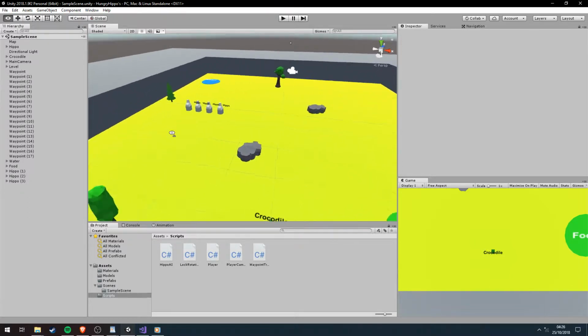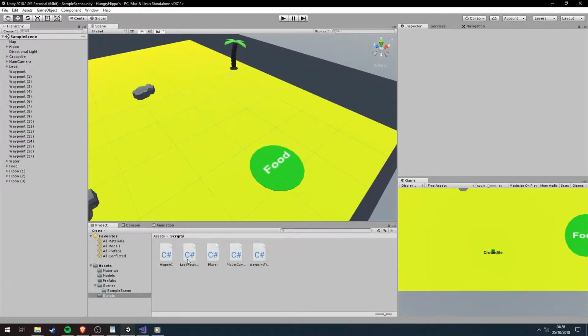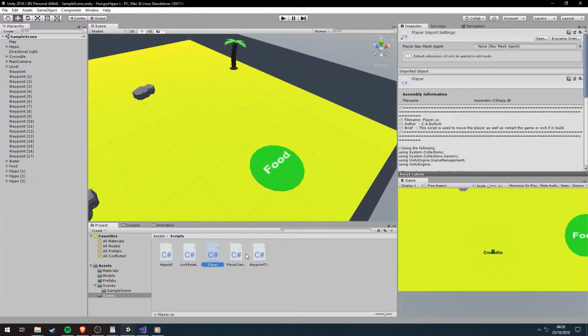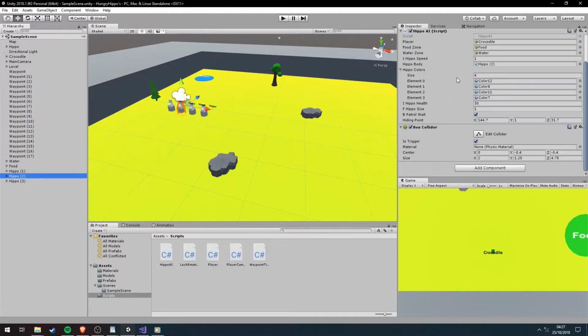So this is the template project which you will start with. Here the scripts for the player are already set up, as well as the waypoint tracker and Hippo AI scripts are already added to the relevant objects. However, they contain empty methods. This is what we're going to start with.